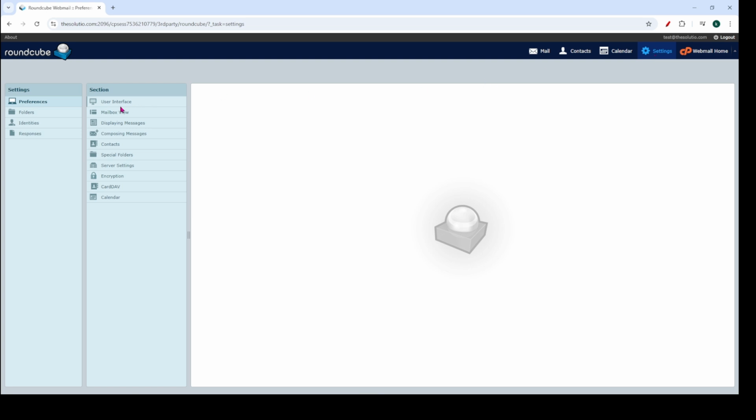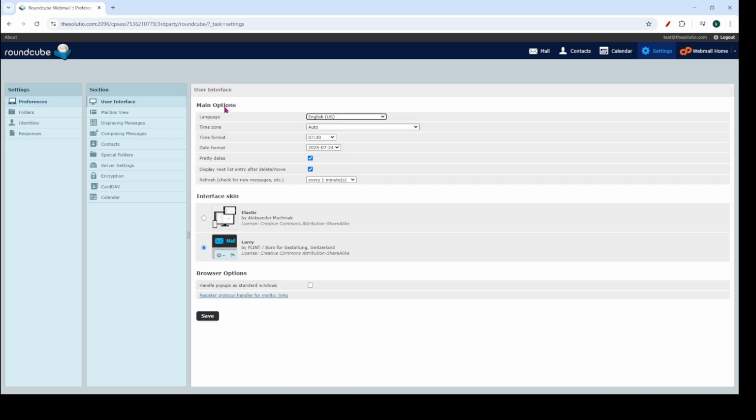Now select Preferences and click on User Interface. Inside main options, we can define time zone, time format, and date format.